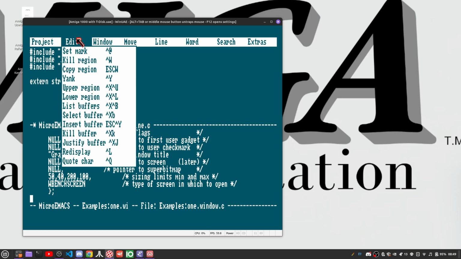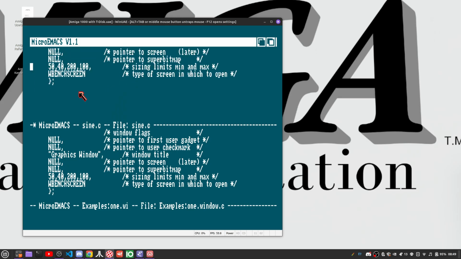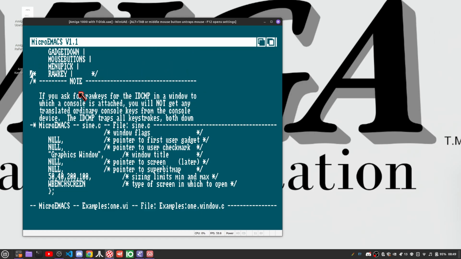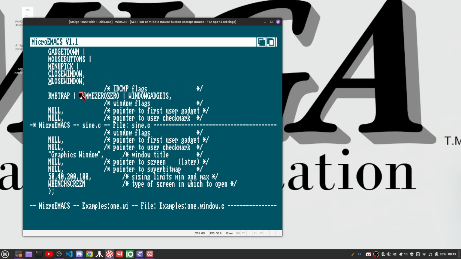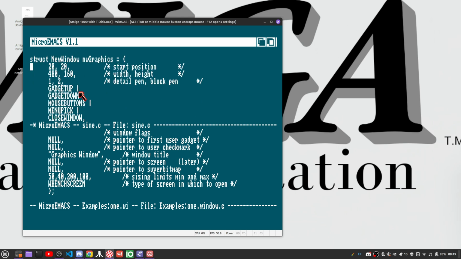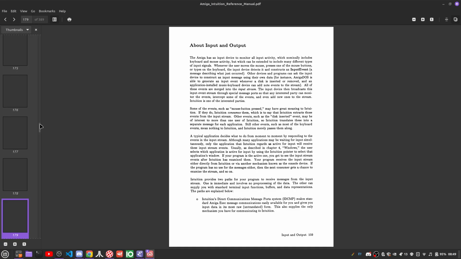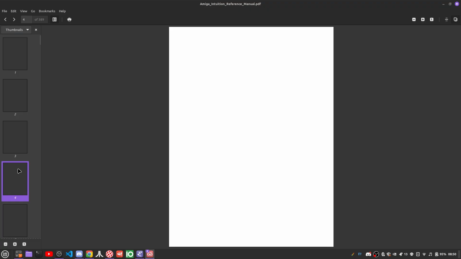So let's go ahead. Copy region. Move it in. Okay, great. I will remove these comments. There's a couple things here. We figure out pretty quickly if we take a good look, for example, in the Intuition manual. Right at the beginning of this particular manual, there's an example program which takes you through the process of building an application in Intuition.